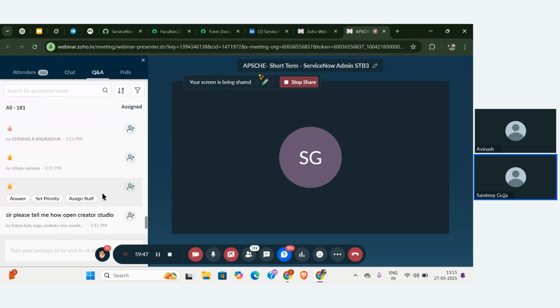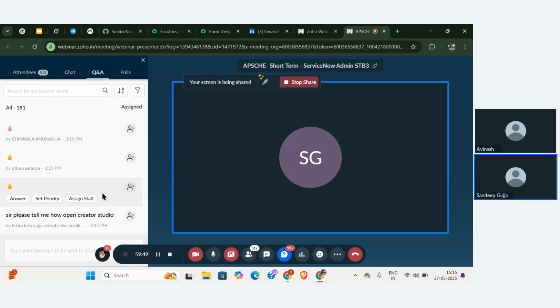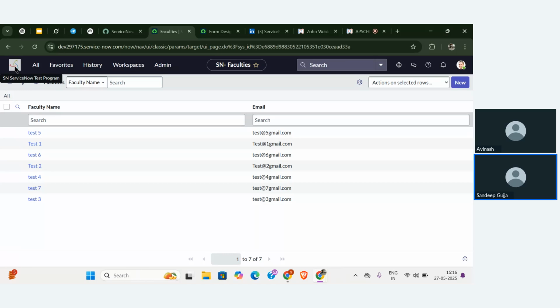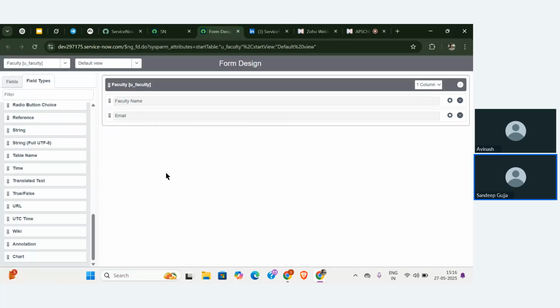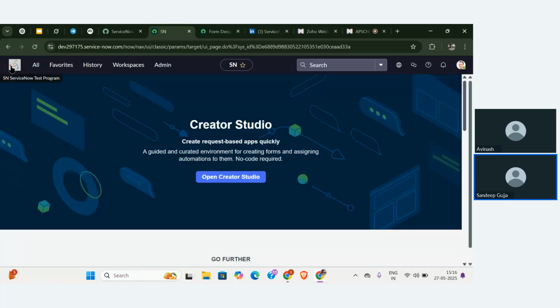So please tell me how to open Creator Studio. Naga Venkata Shiva, if you go to the instance, if I go to the main page, from here I can directly open the Creator Studio. If I click on it, it will open the Creator Studio. But for now, we need to continue our topic, right? I will tell that later.